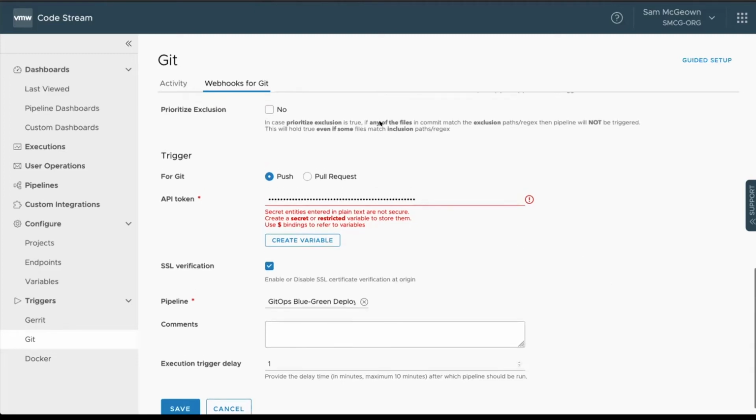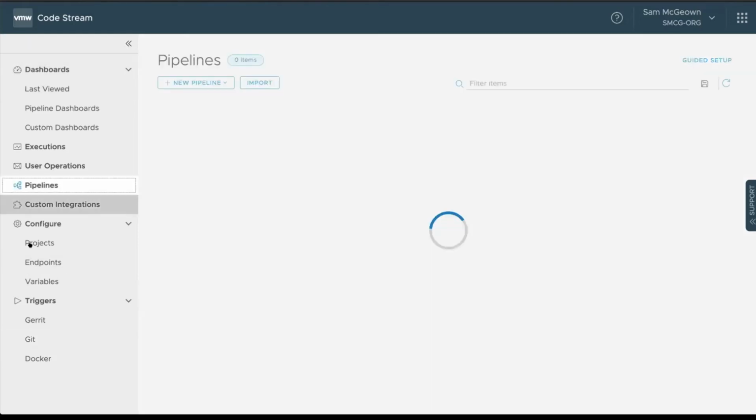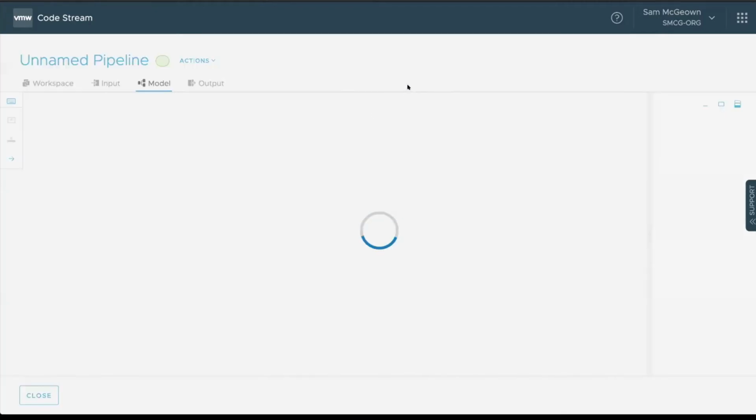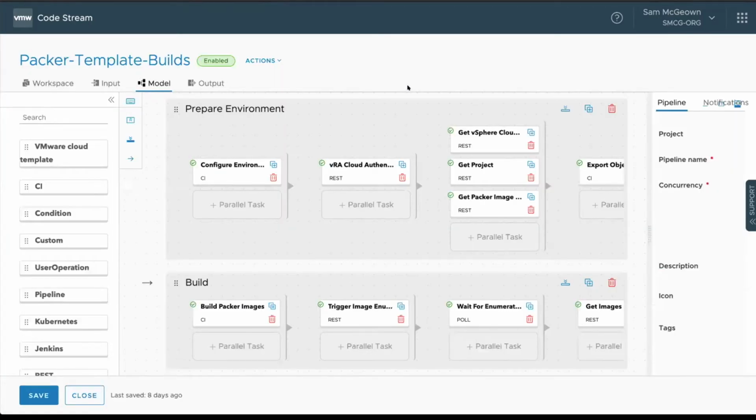So let's have a look at an example of this, because it's all a bit abstract until we go through it. So the first one I'm going to actually do is the Packer template builds here. And what this is using is a Git repository. I have all of my Packer templates configured, and if I execute them locally, I can use the Packer command line, and I can build out some new templates on my vSphere environment.